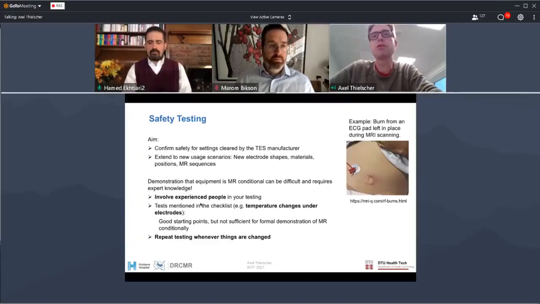But when comparing the tests mentioned there to a formal demonstration of MR conditionality, as would be required for example for FDA approval, then this is by far not sufficient. I mentioned this here just to make the point that when you test, and it's safe, that's fine. But the main point is that when you then make some changes, you cannot be sure anymore that it's still safe. So please repeat testing whenever you introduce changes to your equipment.